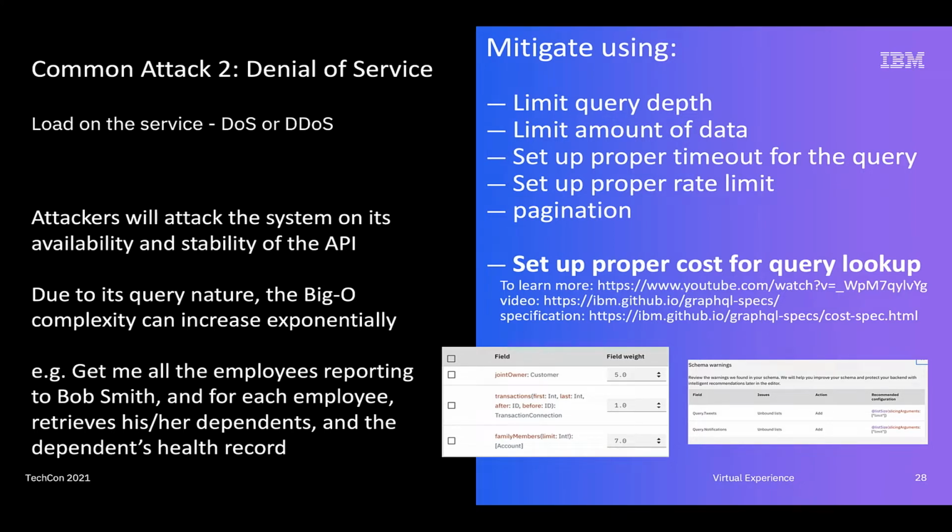This could be in the form of a general denial of service attack or a distributed denial of service attack. The attackers are basically trying to decrease the availability and stability of your API by getting you to do a lot of work. The standard is any denial of service attack for non-GraphQL. But due to the nature of GraphQL, it's very easy for a single transaction to ask for a whole lot more processing than for a REST API.